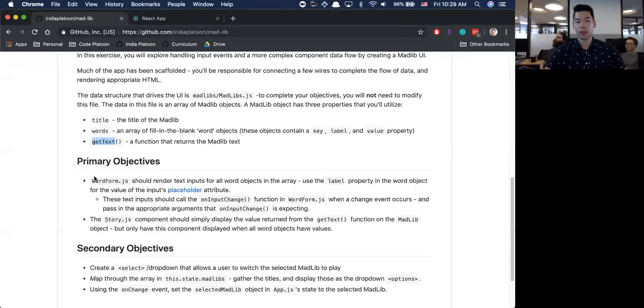Let's take a look at what we've got here. Wordform.js should render text inputs for all words in the array. Use the label property in the word object for the value of the input's placeholder attribute. These text inputs should cause that change to occur and pass in. So let's just solve this first one here. The wordform.js should render text inputs for all word objects in the array.